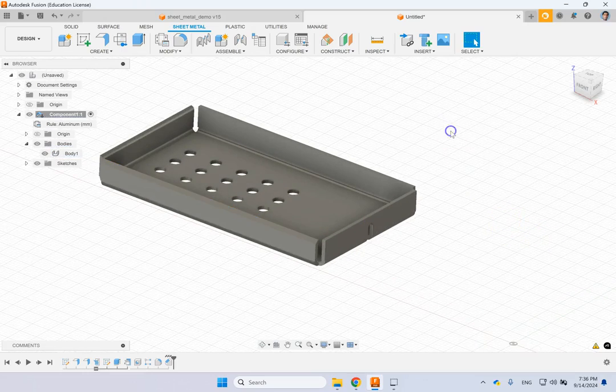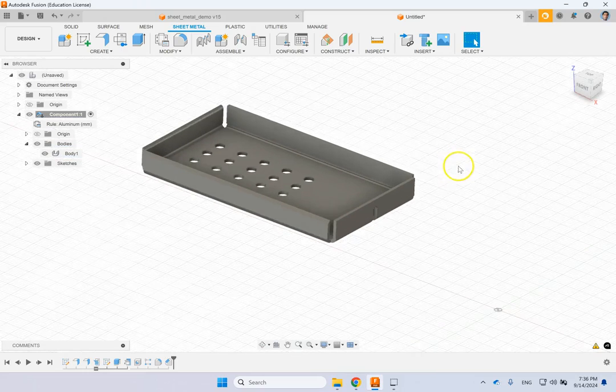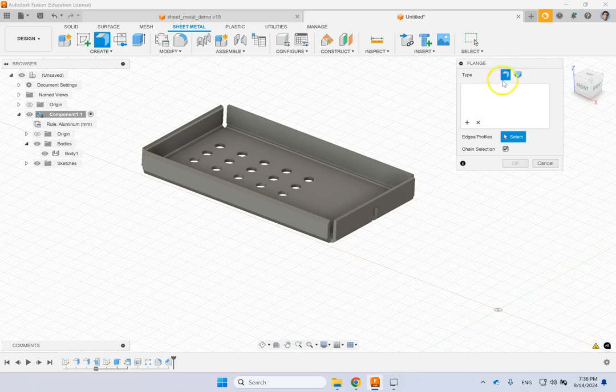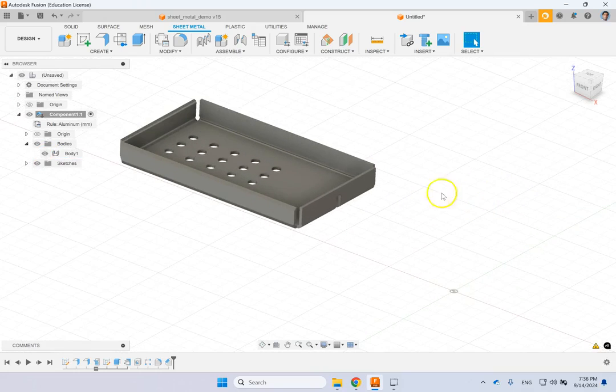Now let me show you the rip. And one option that this flange has, other than regular wall flange, is this lofted flange. So I want to show you that lofted flange aligned with the rip. And another thing that you can do is a bend. Okay, you can do bend as well. So let me show you those very fast.